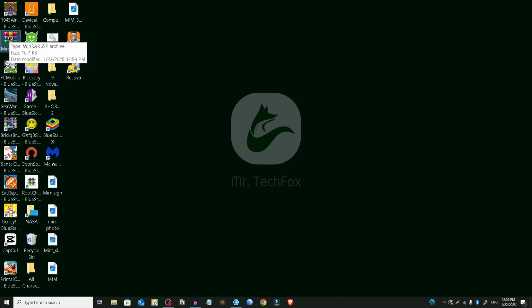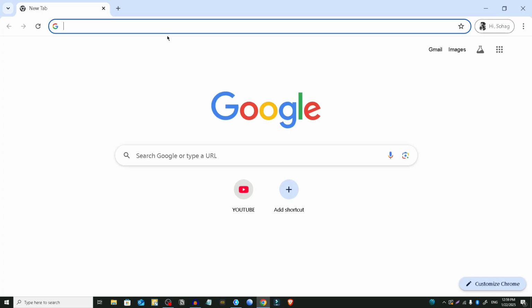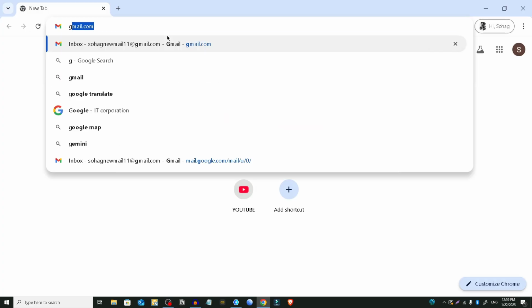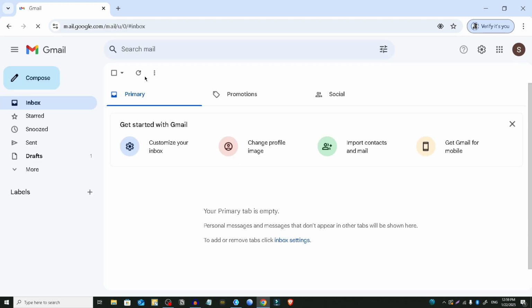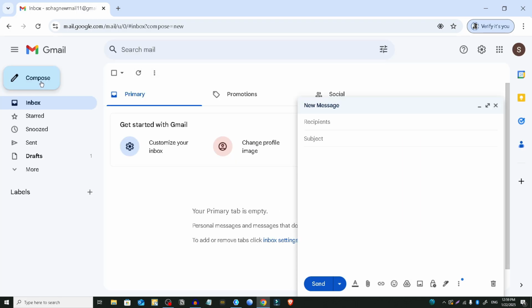Now we are going to send this using Gmail. So normally open your web browser and type on the address bar gmail.com. And then you have to click on this compose button. And now you have to provide the email address where you want to send this. So I am entering it.